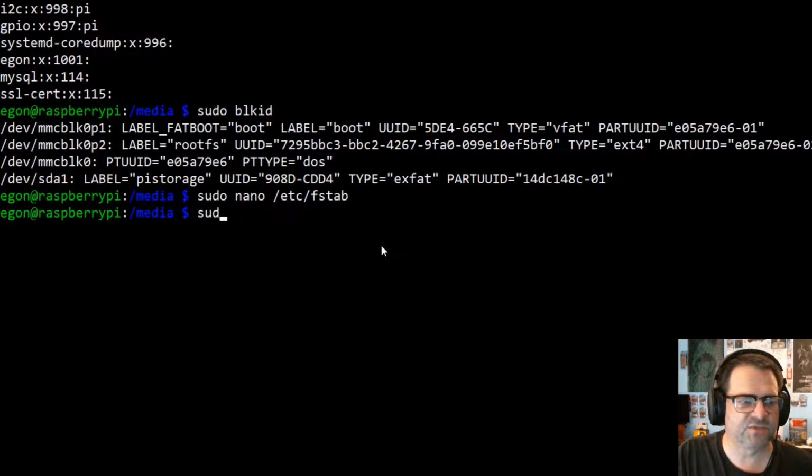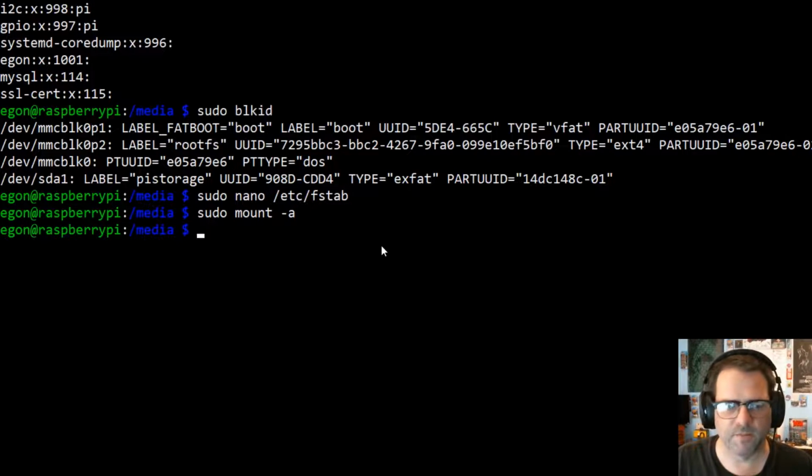Now to test this, we could type in sudo mount -a, and if it comes back with an empty line, we know we are good to go, and we can reboot, and this mount point will be permanently placed, and we'll be able to access this within Nextcloud. So let's go ahead and just sudo reboot.